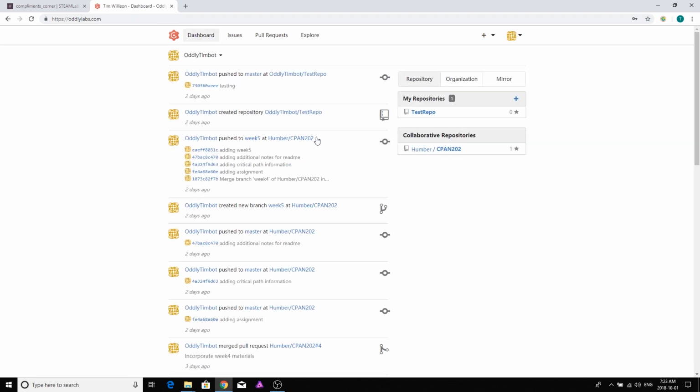Signing on in. Here we go. Okay, so first thing I'm going to show you is the dashboard area here, and you'll have something very, very similar to this. And this is very nice because it basically creates an active record of everything that I've been doing. So if you ever wonder what good old Oddly Timbot's been up to, you can check out my public activity, and you will see basically what I'm doing, when I'm doing it, and any time that I've made a change, you can see the actual change.